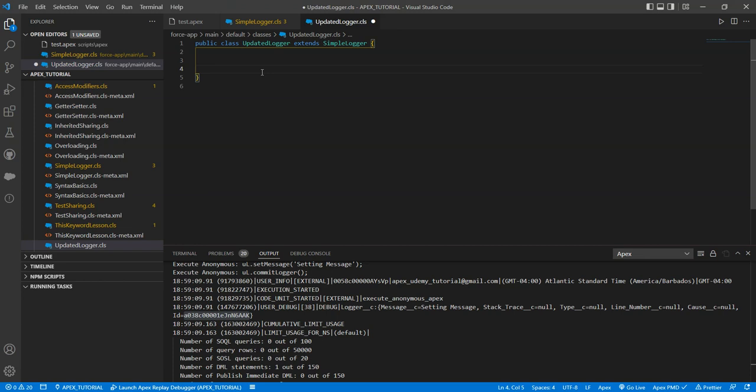So what we're going to do is first create a constructor. So we're going to do public and then updated logger, have a constructor. Within this constructor, we're going to have a string, and it'll be string message. This will be just like how we had it before. We had string message, and then we'll do string stack trace.